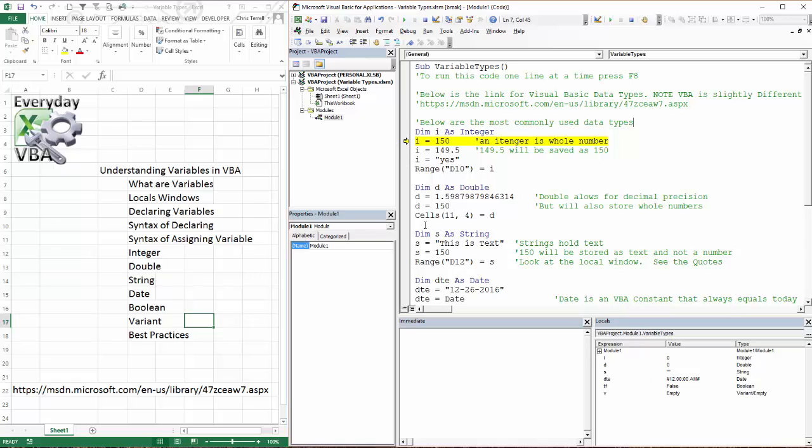So I'm going to hit F8. Now an integer is a whole number, so that's 1, 2, 3, 4, 5, 6, 7, 8, 9, 10, and it goes up to some absurd number. It also goes into the negative, but there are no decimals. So I just wanted to show you this. I'm going to try to assign I equal to 149.5. I'm going to hit F8, and you'll notice that it stays right at 150, because an integer has to be a whole number.